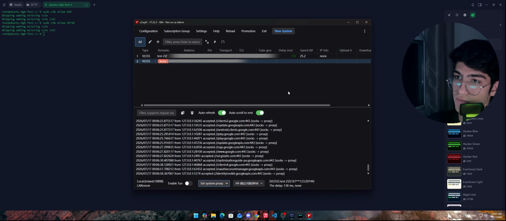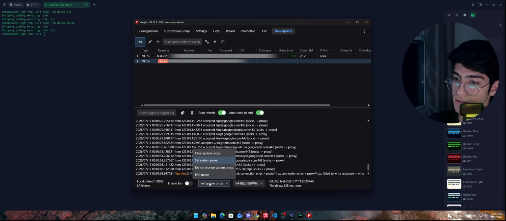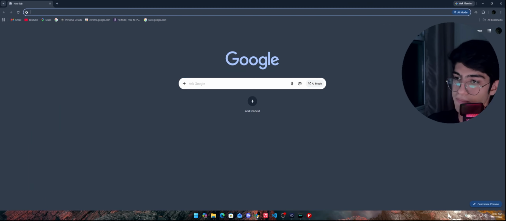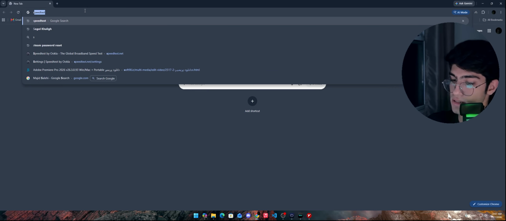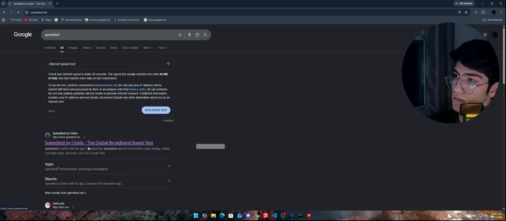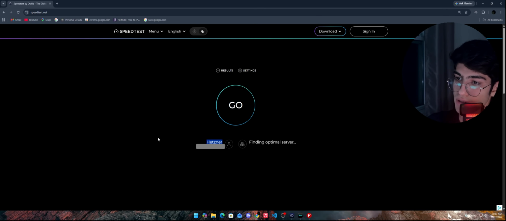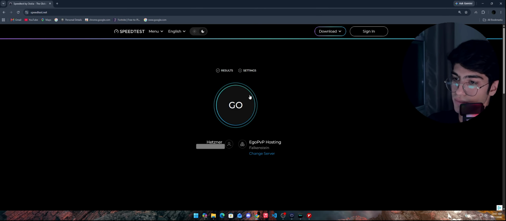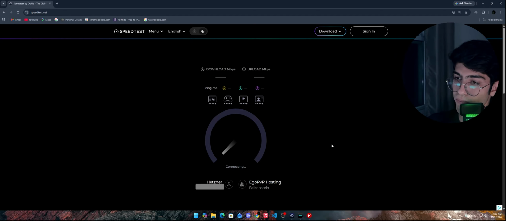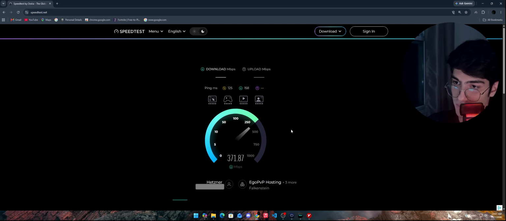Okay, so here in the VPN application, you have to press Ctrl V in order to paste the config, and you press enter, and then change from clear system proxy to set system proxy, and then for the actual test, go to speedtest.net. As you can see, it's my network, my VPS provider, and that's the city, and the ping is pretty good, and as you can see, the speed is very fast.